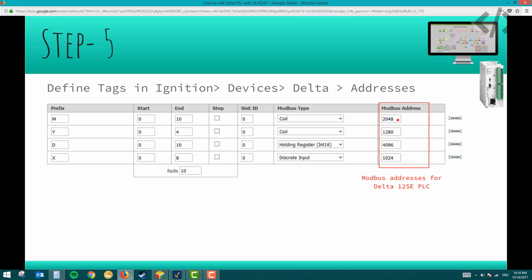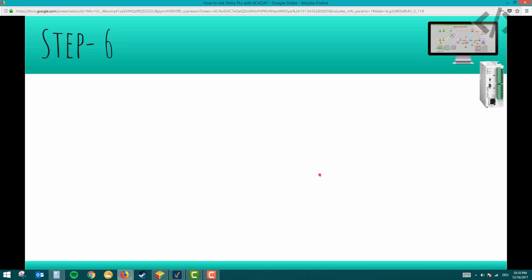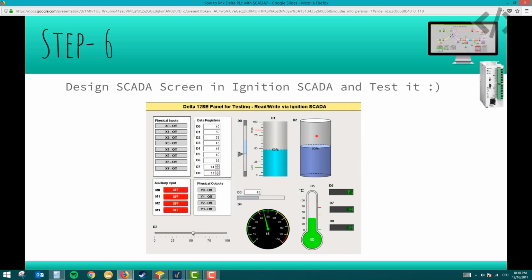So this is not only that you can do it for Delta PLC, you can do it for other PLCs or other devices, which may be a frequency controller with an Ethernet version, or any other controller which supports Modbus addresses. So you can use that. Okay. Step 6, design the SCADA screen and test it.